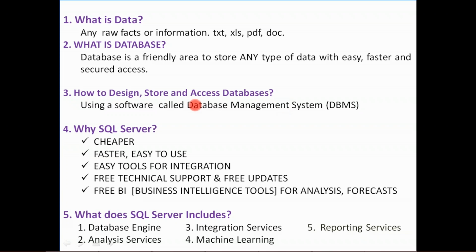Then why go for this SQL Server DBMS? Yes, you have a lot of other DBMS in the market, like the most powerful IBM DB2, Oracle, MySQL, Sybase, Informix, Ingres, different lines of DBMS software are available. Then why go for SQL Server specifically?